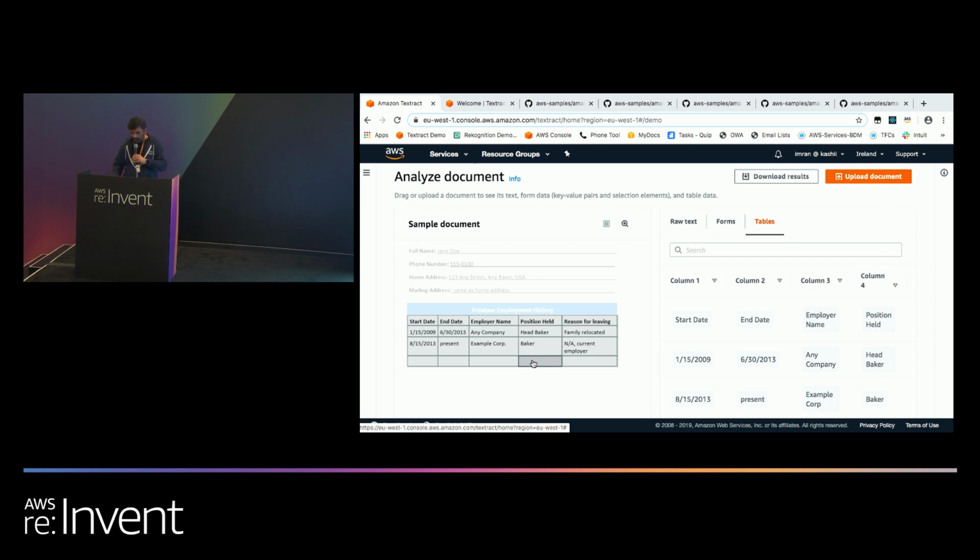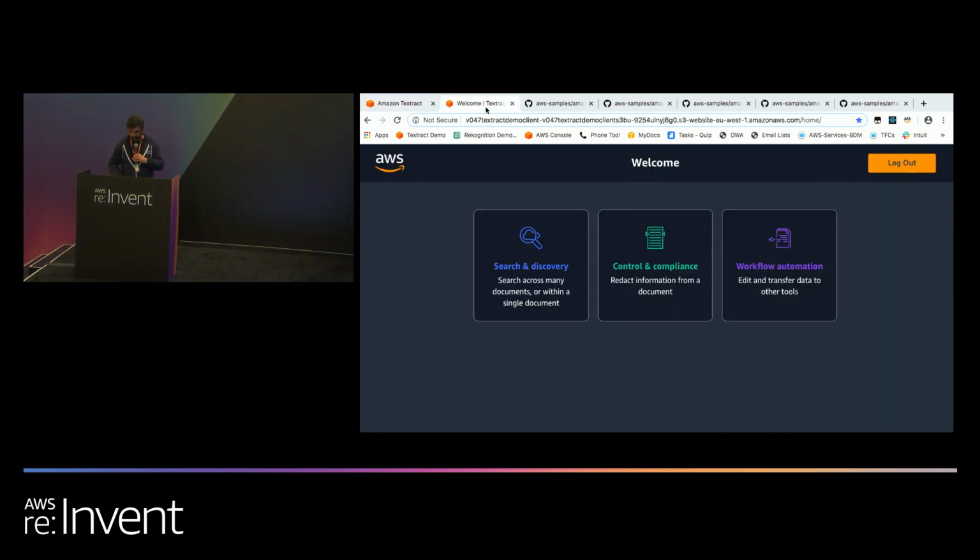So let me switch to another quick demo. This is where I'm going to show you basically the same features, extracting text as well as key values and tables. You can enable very interesting use cases. So first one, we'll look at search and discovery.